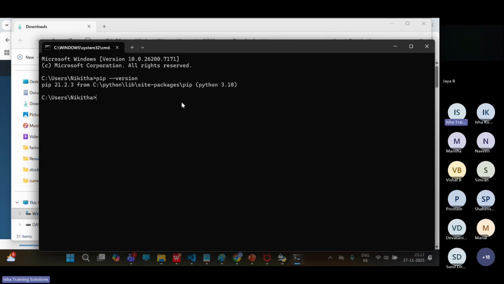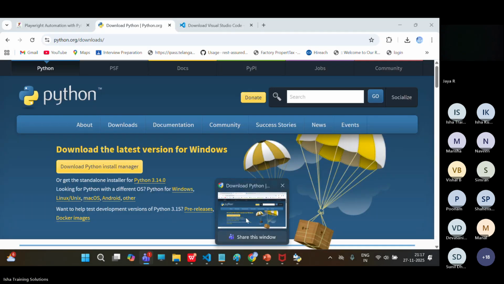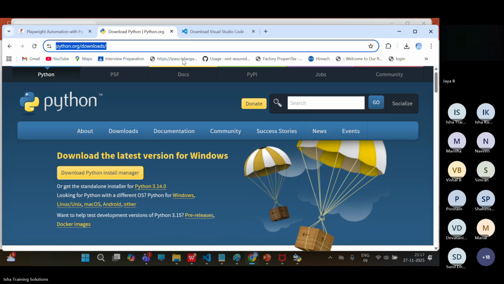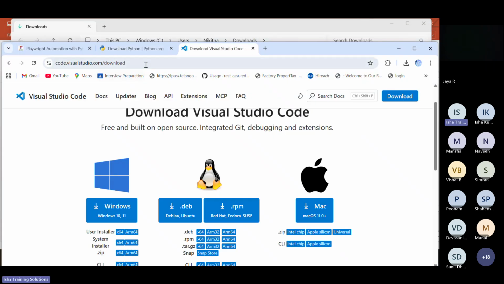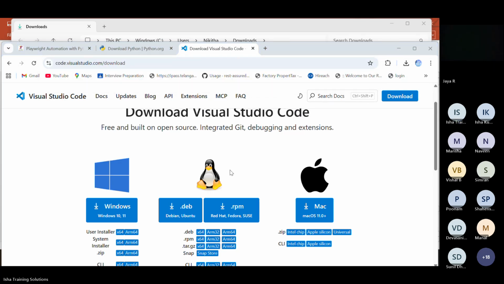So I hope everyone installed Python. Once the Python installation is done and you see both the pip and Python versions in the command prompt, now let's proceed with installing Visual Studio Code. I'll provide you the link here in the chat for VS Code as well. Directly click on that, and you will be navigated to this screen.